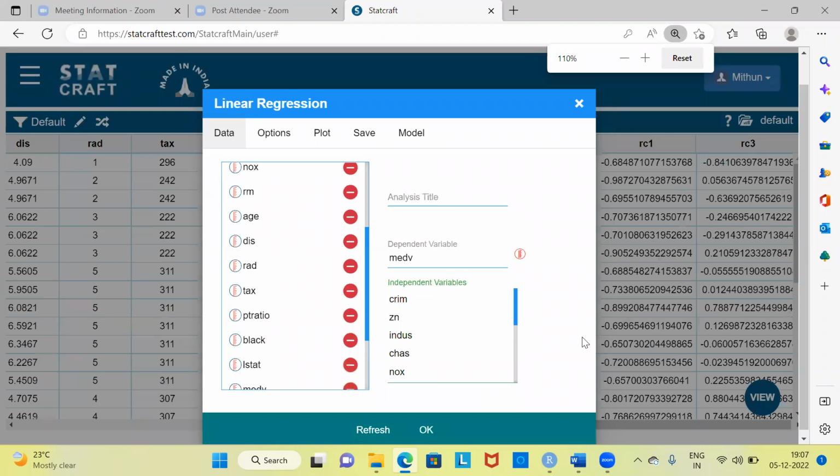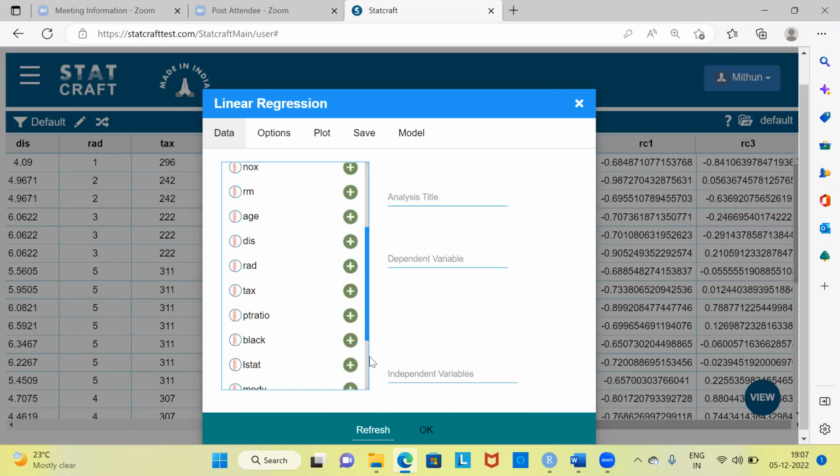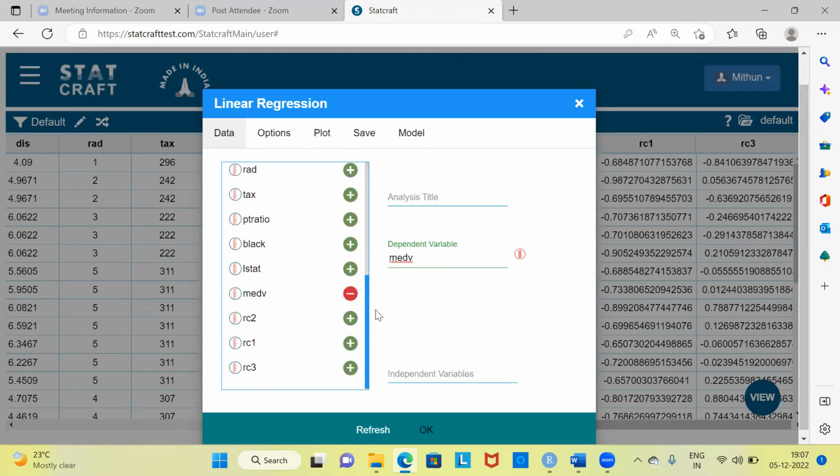This is my linear regression method. You can see here, all these are my old variables. I can just refresh this. I don't need to use 13 variables. I'm going to use only 3 variables. My dependent variable will be the same, medv. And now, when you look at the independent variables, RC2, RC1, and RC3.